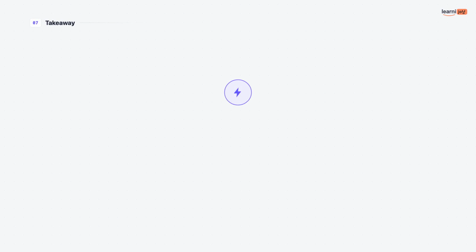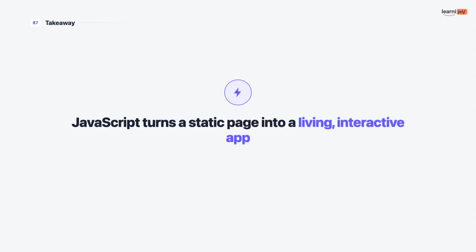So here's the takeaway. JavaScript is what turns a static page into a living, interactive app. Events, logic, the DOM, async, and APIs. These are the ideas that bring the web to life. Learn them well, and you can build anything.